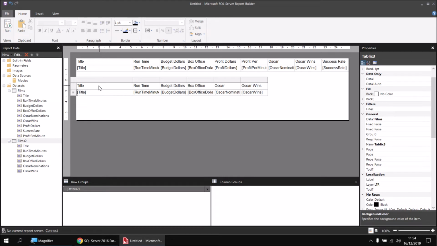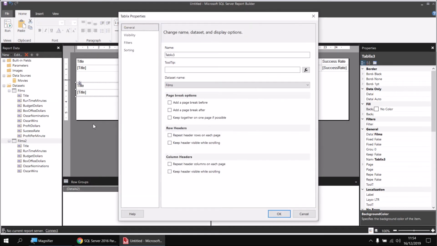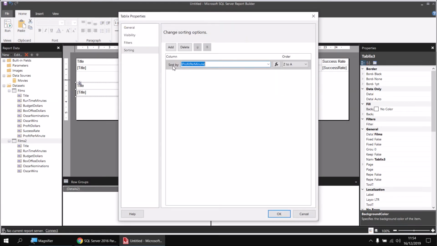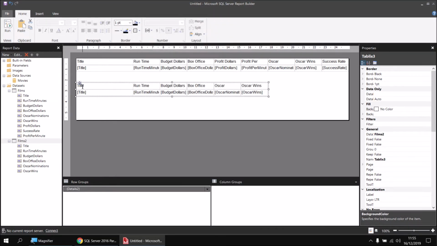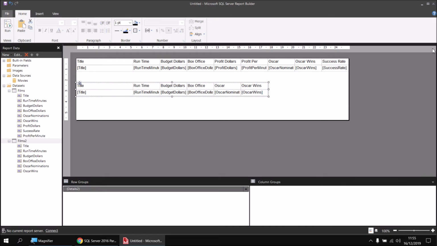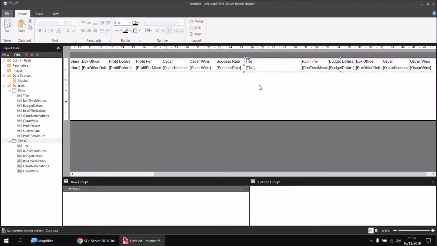What I can then do is I'll also need to remove the sort from that table as well, so I can view the tablix properties, head to the sorting page and choose to remove the sort for profit per minute. While I've got the tablix properties dialog box open, I can head to the general page and then simply change the dataset which populates this table to Films 2. If I then click OK, I'll close down the properties window to give myself a bit more space, and then I'm going to drag this new table over to the right hand side of the existing one, just so that eventually we'll be able to compare the rows side by side.